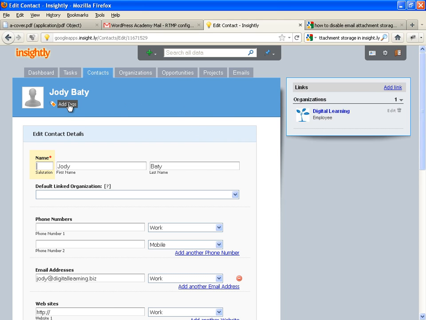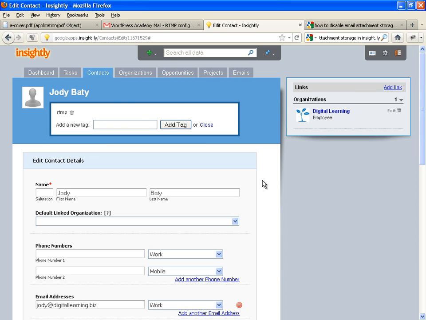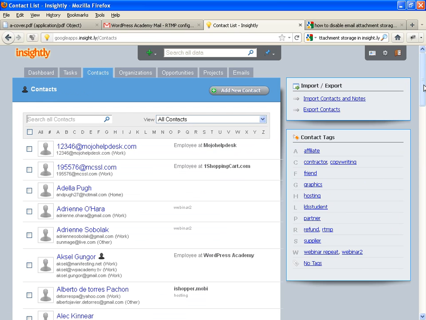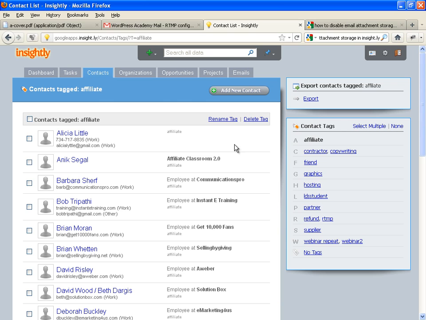The other thing I can do is tag her according to any number of arbitrary tags. I'm going to just tag her as RTMP since she bought my RTMP product. Okay, and then if I go under contacts, I can find all the contacts that are tagged by whatever tag I use. For example, affiliate is the tag I use for all my affiliates. So if I just click through affiliate, I can list all my affiliates. I can export them and send them a bulk email, for example, as well.